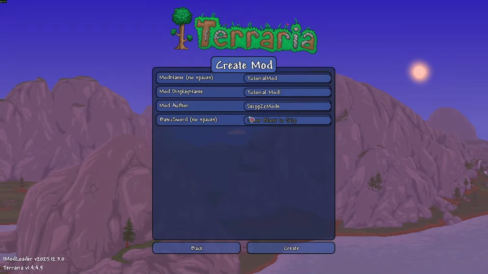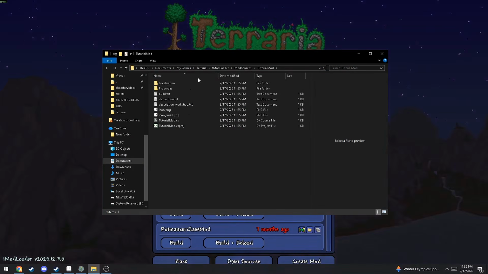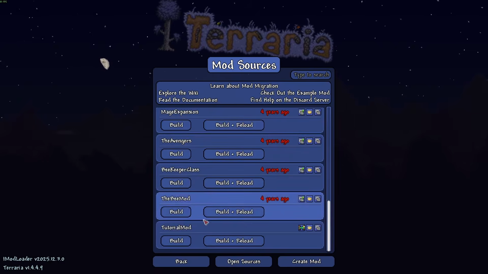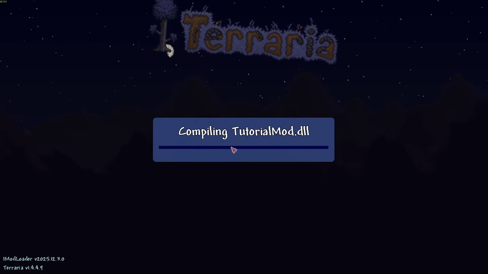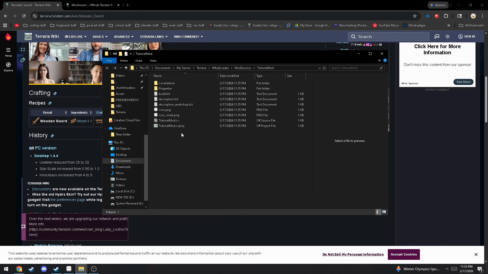We're not going to have basic sword. We're going to start with a blank project. So we're going to create. That's going to open this. And at this point, we can build it. And then just close out tModLoader for now.